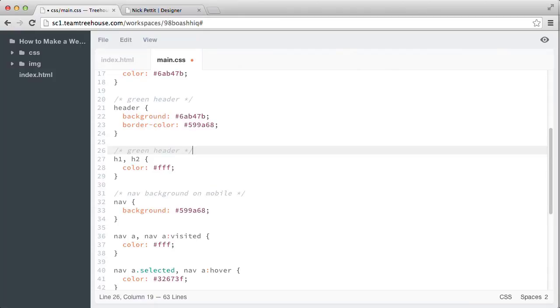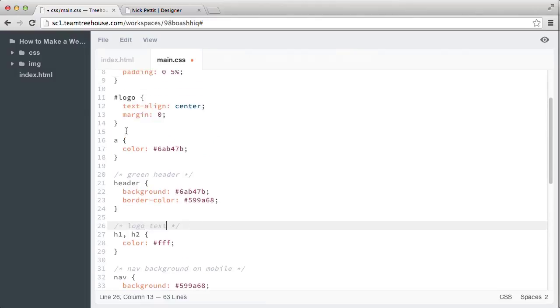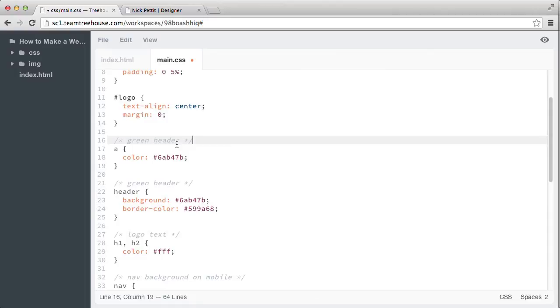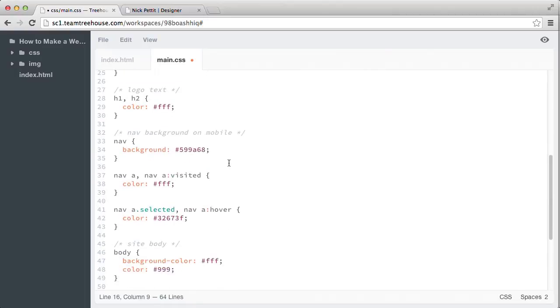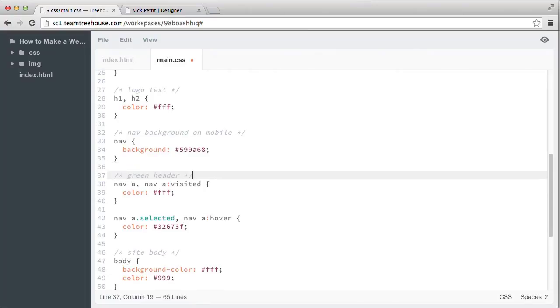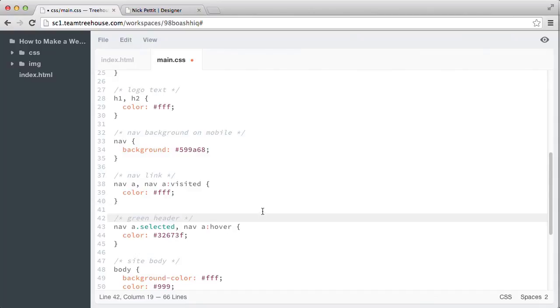Right here, this is the logo text, so let's type that, logo text. We've also colored our links here, so let's type that out. And then we also have our nav links. So let's say that this is the color for a nav link. And then finally, we have the selected nav link color. So let's type that out. Selected nav link. Great.